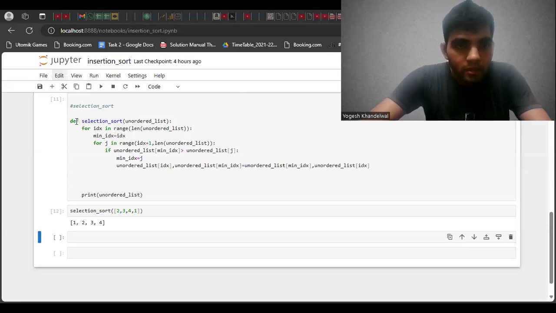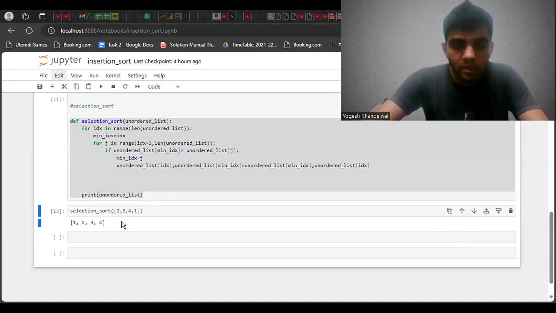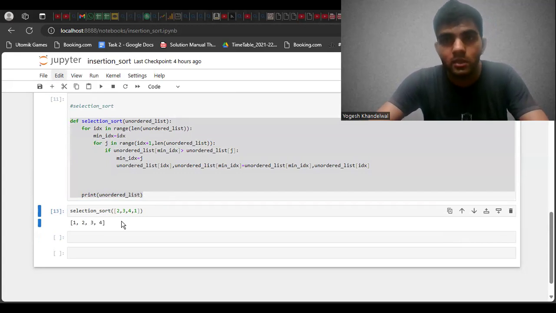So here I have written the code of selection sort that I told you about previously. Here is the code, and if I run this code on this unsorted list, it is giving us the correct answer 1 2 3 4. So here you can see our code is working.